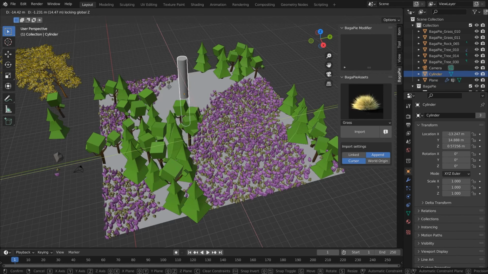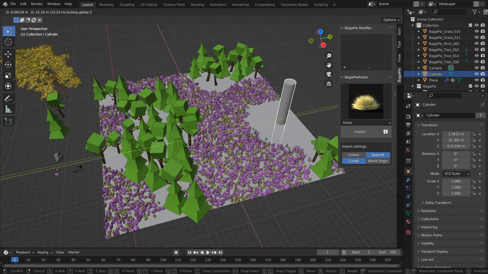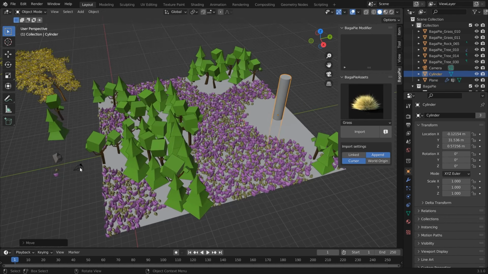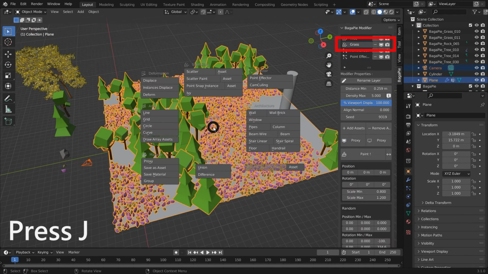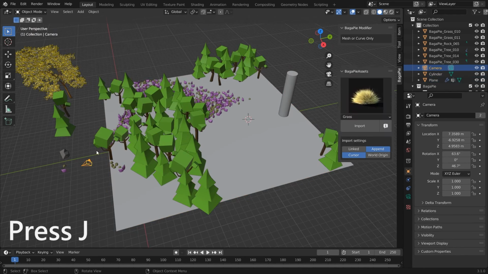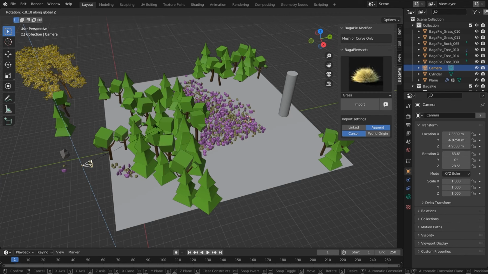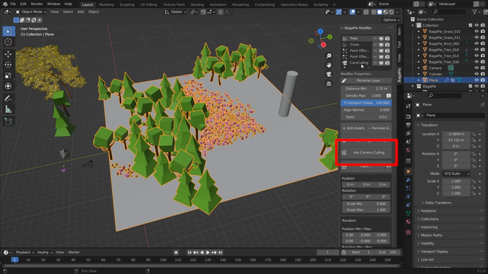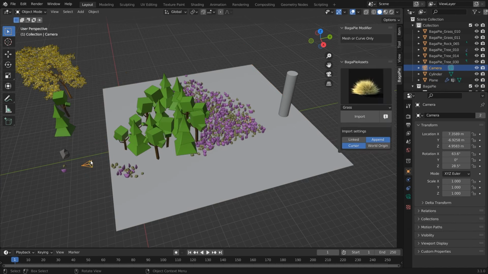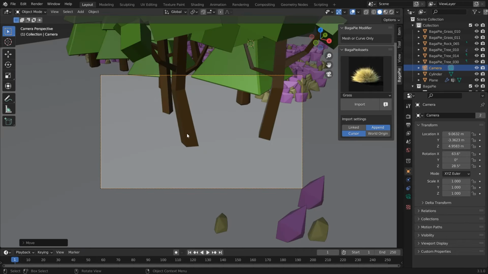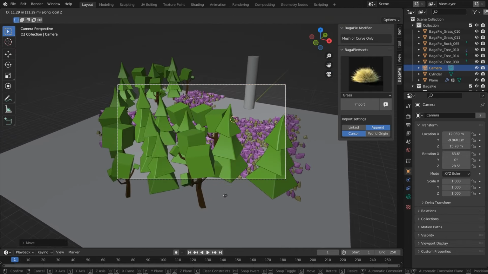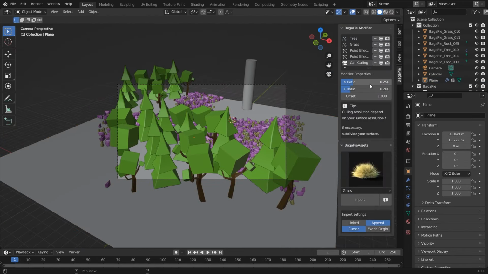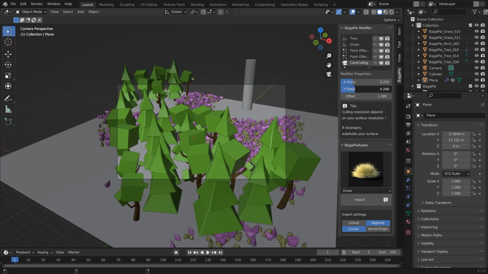Camera culling is available. It allows you to display only the instances visible by the camera. Select the camera, the surface, and a scatter layer. When camera culling is present, a button appears and allows you to activate it or not in all scatter layers. You can adjust the ratio and the offset of the camera.